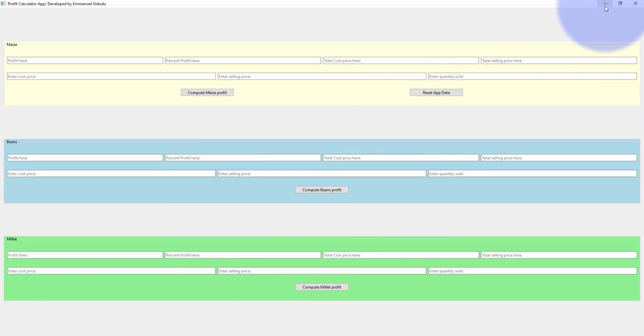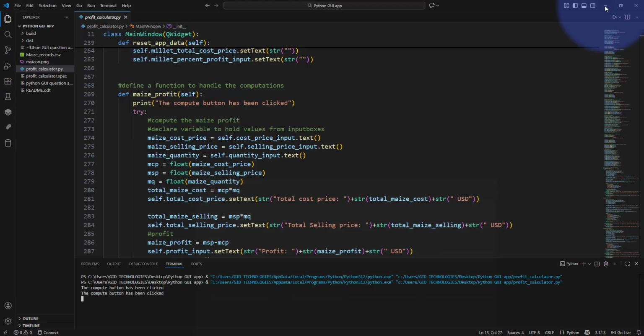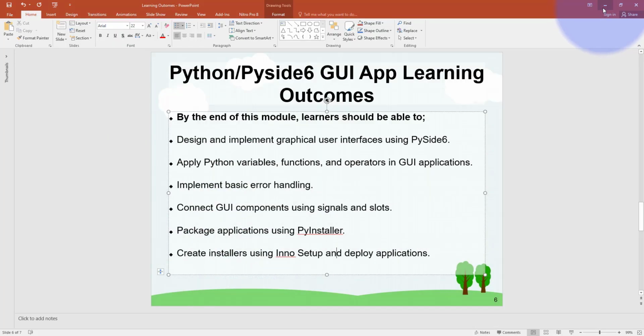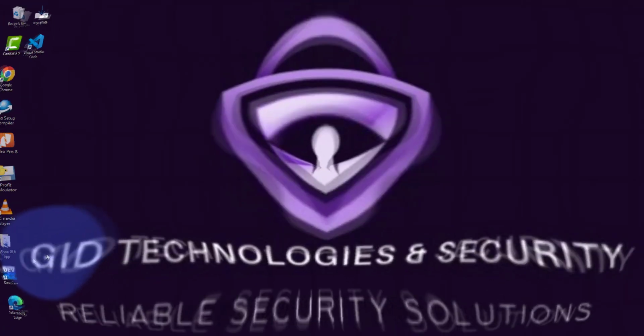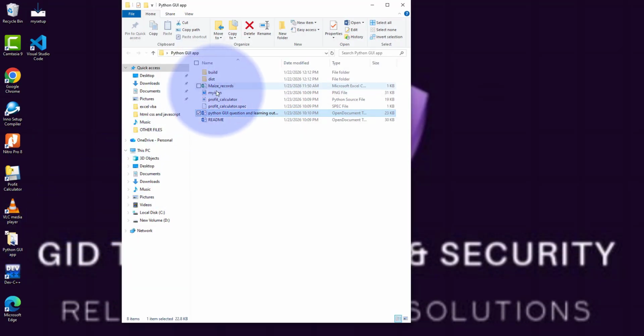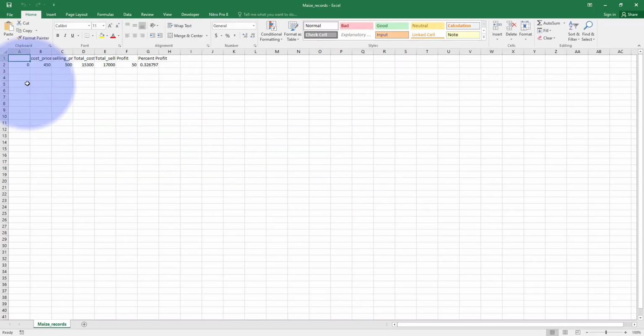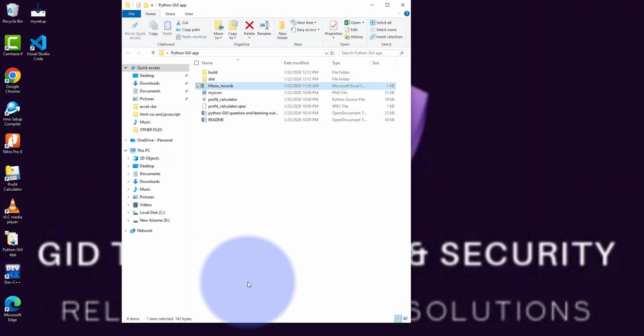So at the end, it creates for you a CSV file, this one here, maize records. And if you check through, you'll see the data we have just entered, 450, 500. The profit was this, the percentage profit was this, and the profit was this one. So that is how the application works.